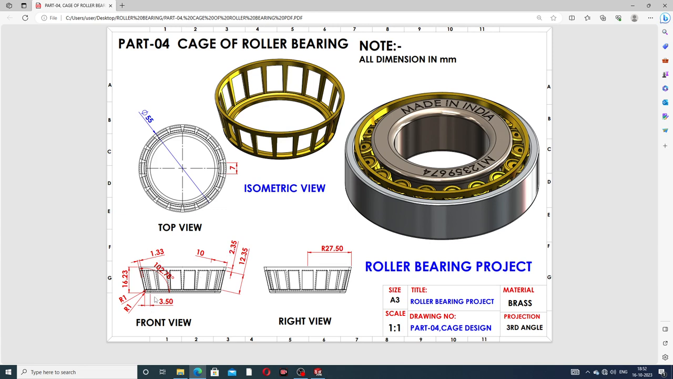At first, select a reference line, and then use this distance, 16.23 millimeters, and this one, 27.5 millimeters. This is a radius, and this is a diameter. This 1.3 is an offset, this is an angle, and this is 3.5 millimeters. These two use fillets, and this is the cutout dimension.